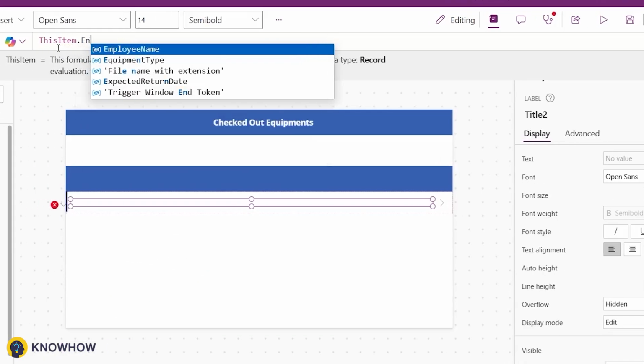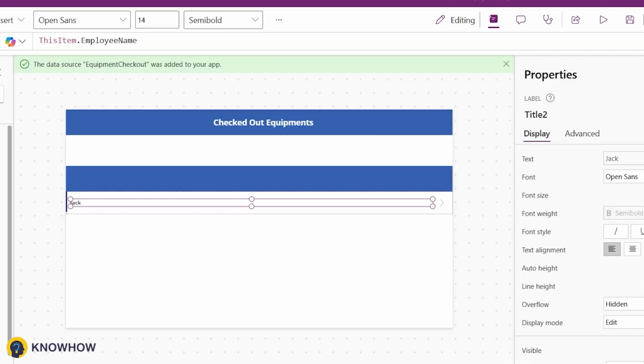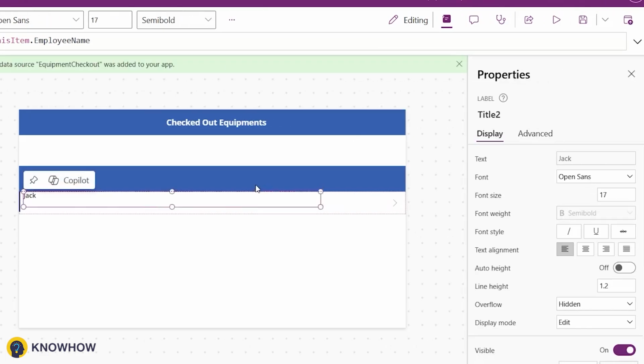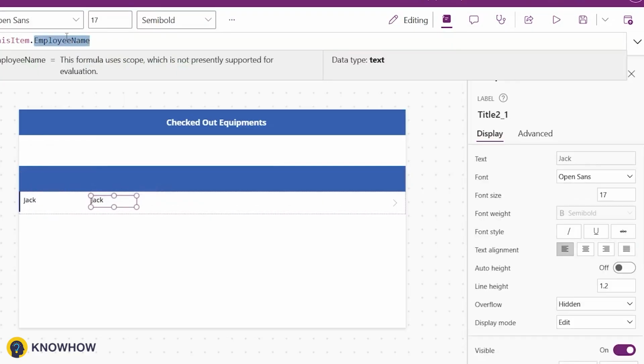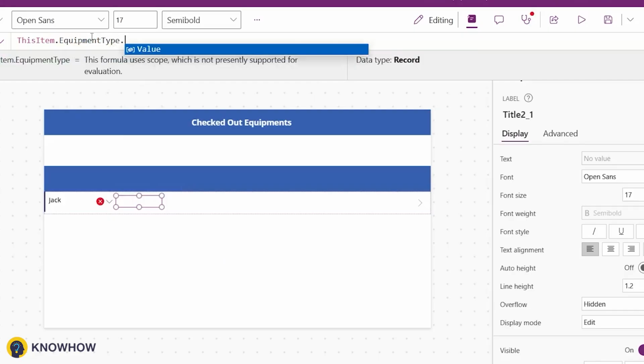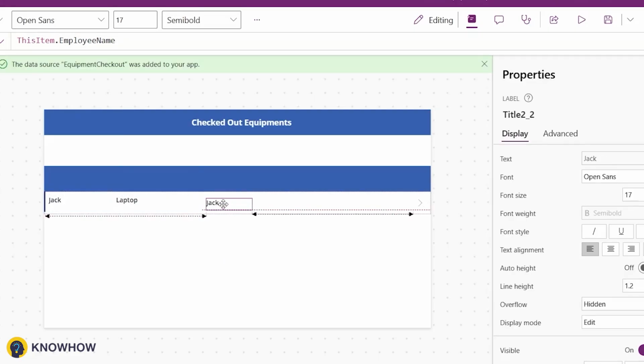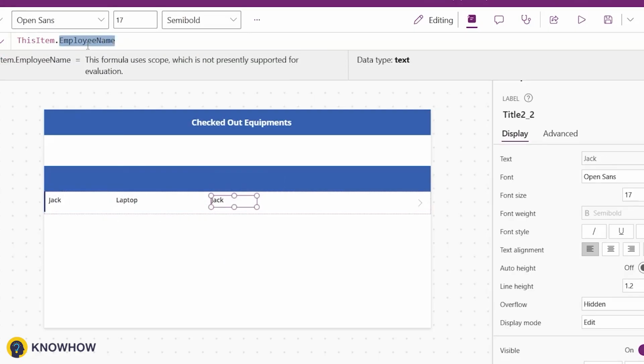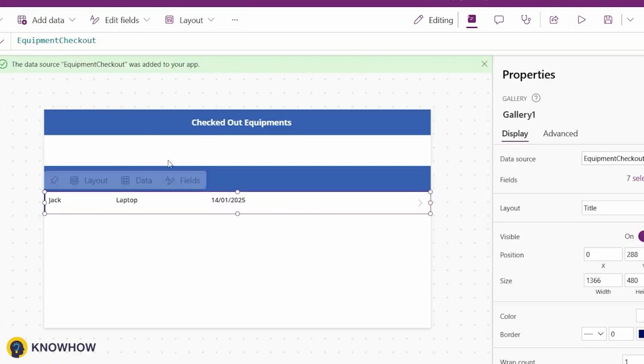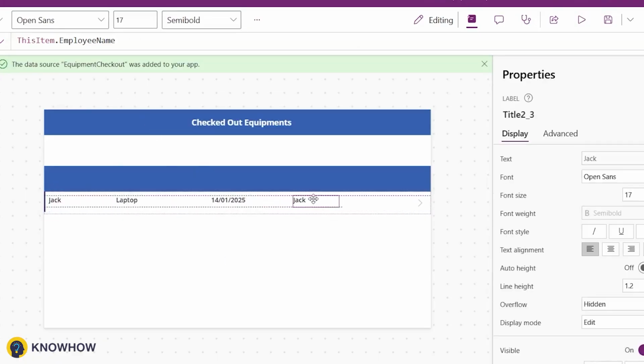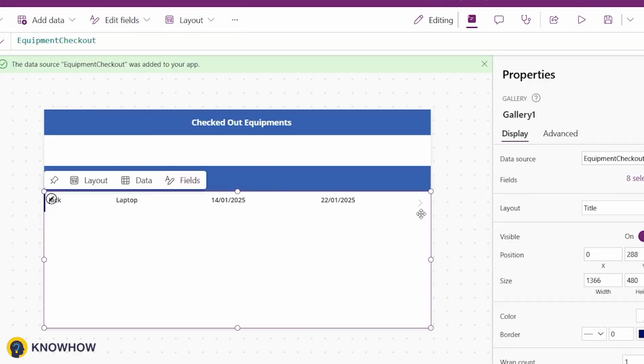Instead of title, I will display employee name. Font size, I will increase it to 17. I will reduce the width of our label. Then copy, paste. Here I will show equipment type, a choice type column, so dot value. Then our date, which is checked out date. Then our expected return date. Now here I have set my columns to display the records.